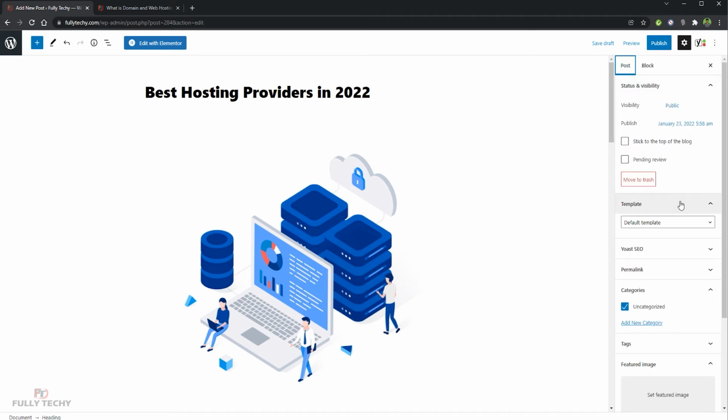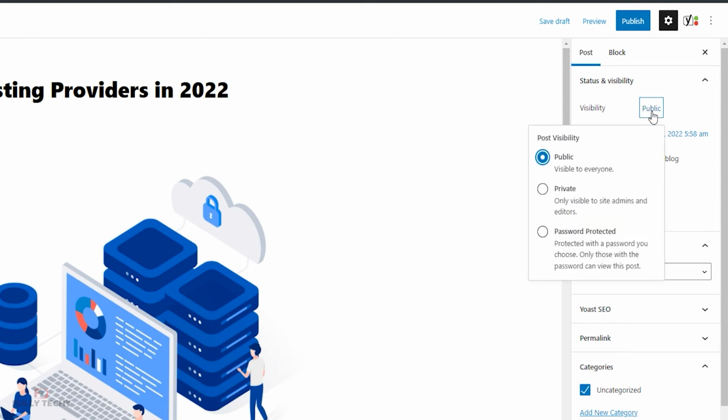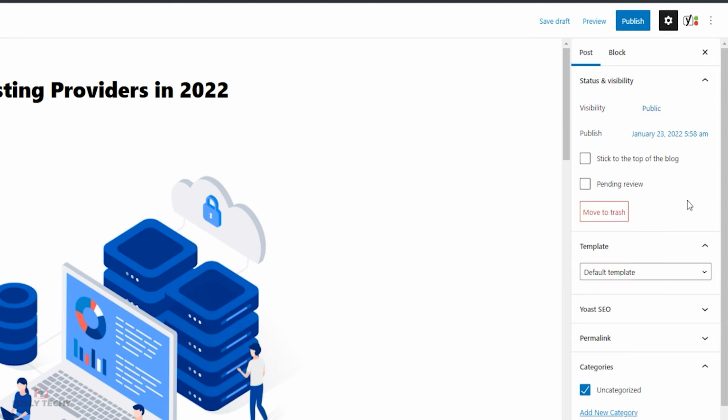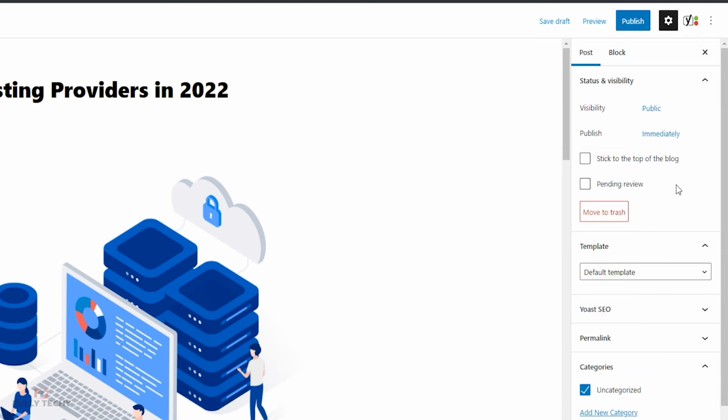Come to posts and here we are going to see the visibility of our blog post. By default it will be set to public. You can also put it to private or password protected. You can also schedule your blog post or click on reset to publish it immediately.